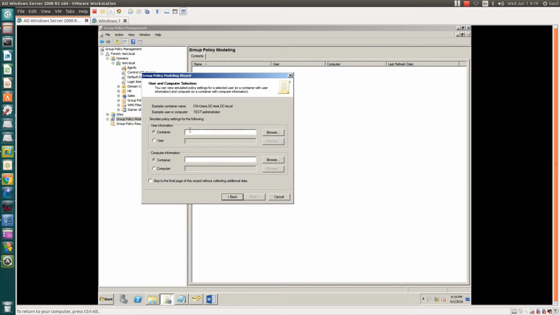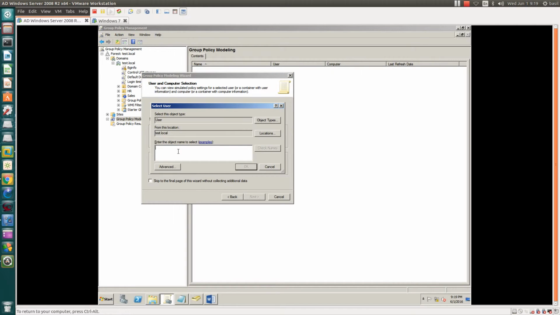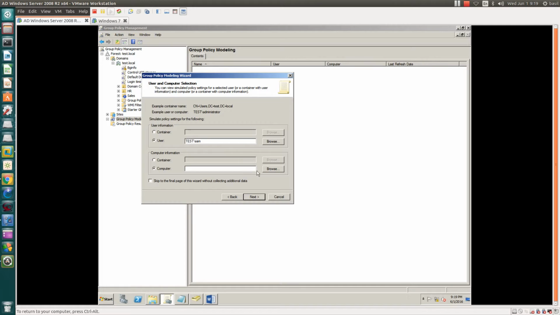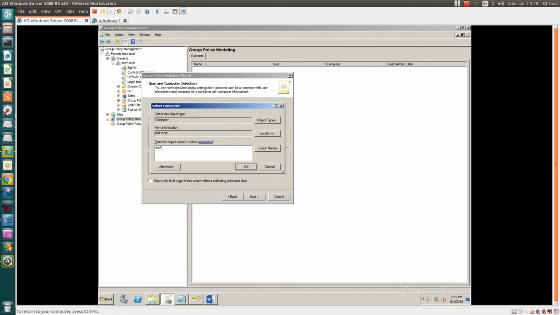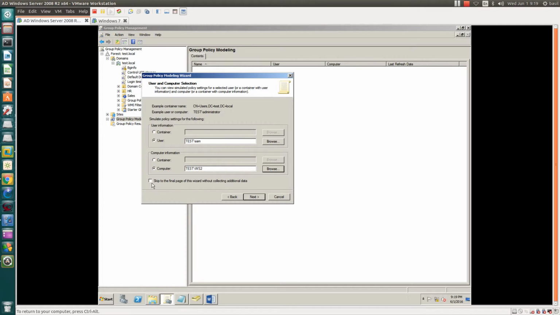You can pick from here by typing this format, CN computer container user, but it's a little difficult, so just click on user, browse. Who is the user? The user is Sam, who belongs to HR, and he will be using WS2 computer, workstation 2. Hit enter. Now click on this checkbox, skip to the final page of the wizard without collecting additional data. We don't care what data is there, so just go ahead and check this one.